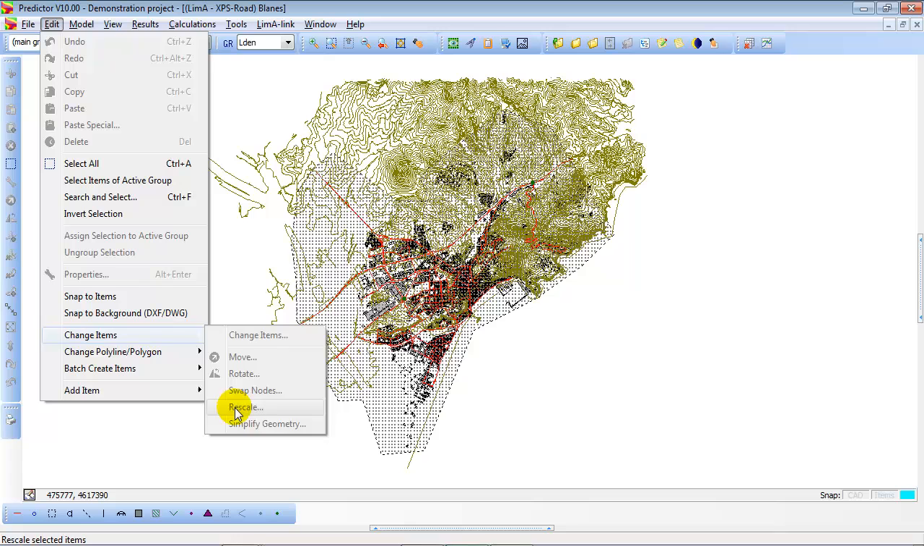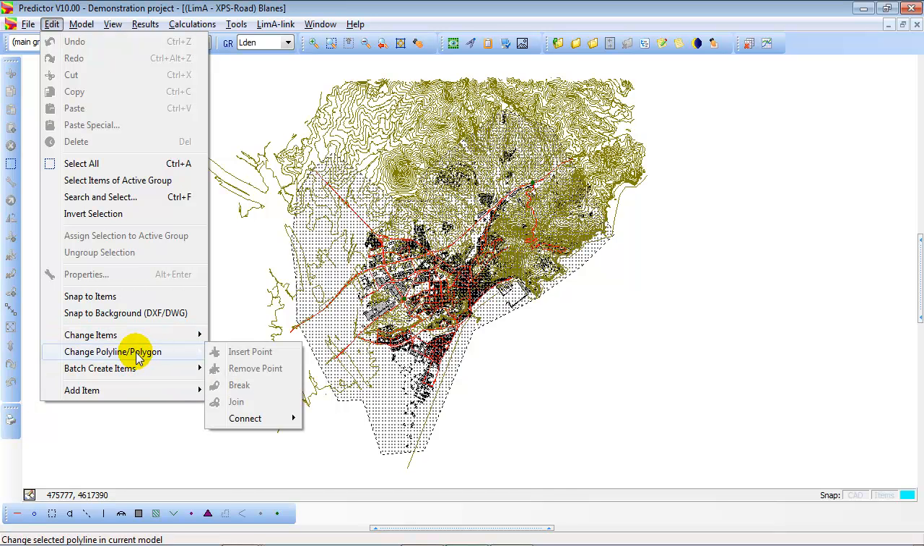Changing polylines and polygons, so you select one item and you can insert points. You can remove points, you can break an item into two, you can join two items into one, and you can connect the locations of the nodes of two items.